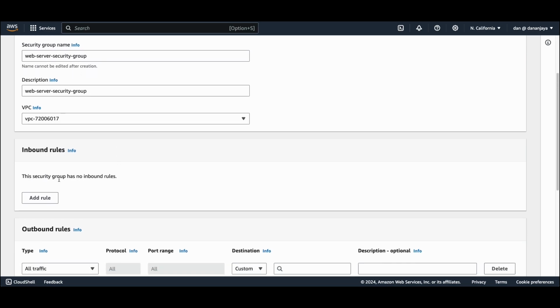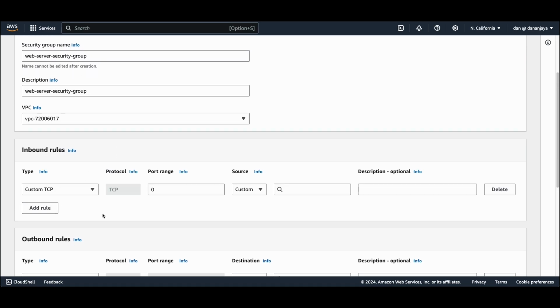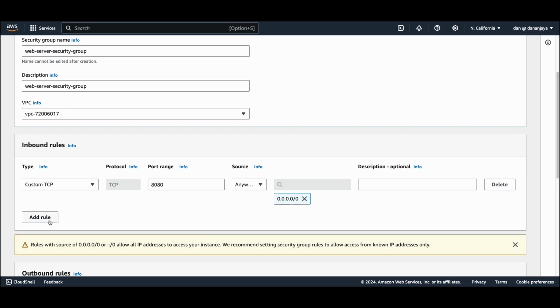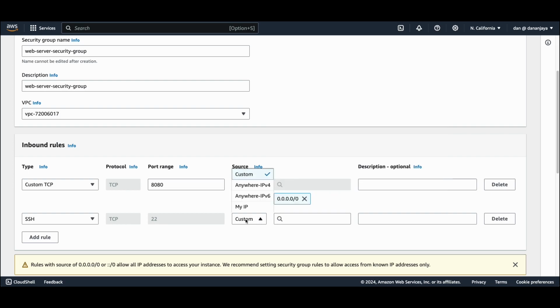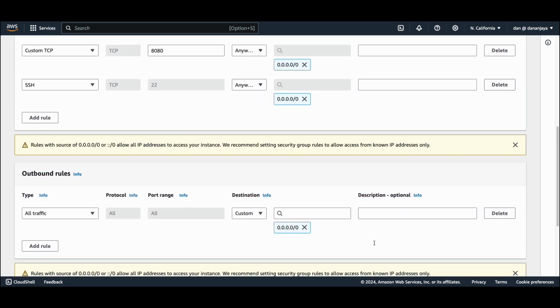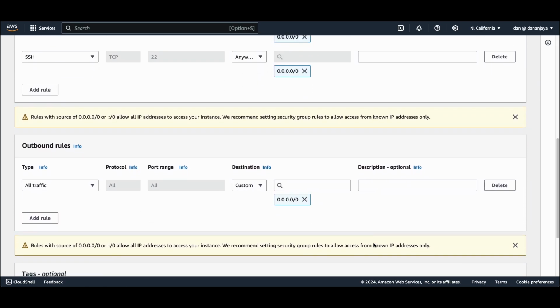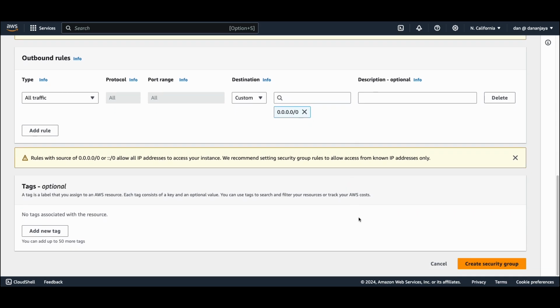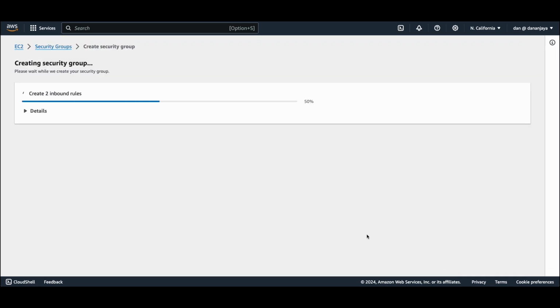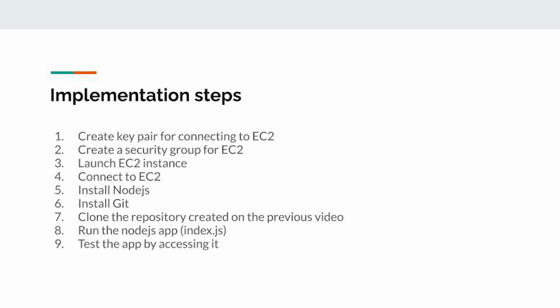Next, go down to Add Inbound Rules. Add a rule to allow TCP traffic from port 8080. Set the source to anywhere. Next, add a rule to allow SSH traffic from anywhere. Then go down to Add Outbound Rules. Leave the default outbound rule, which allows all traffic to anywhere. Click Create Security Group. That completes the second step.